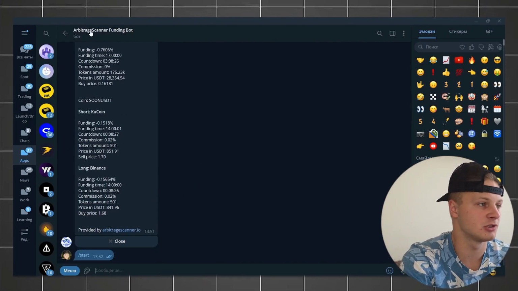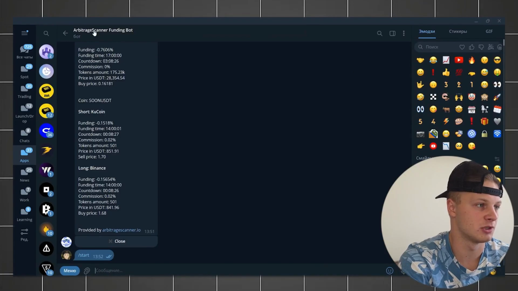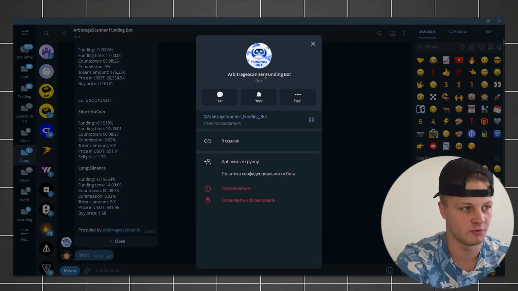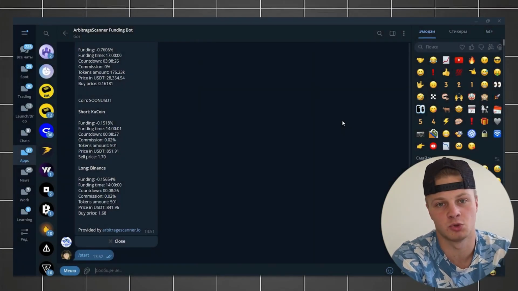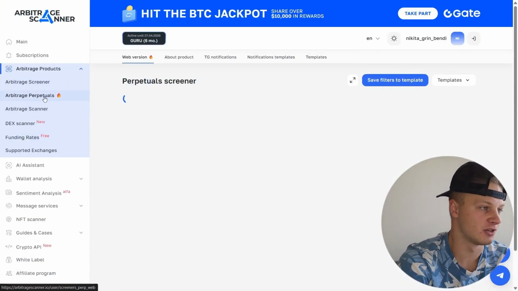So that's another feature, and it's available with the Guru subscription. So those who use the Guru subscription, those who have purchased it, can use the funding bot to look for funding arbitrage opportunities. In addition to that, the Arbitrage Scanner also has futures arbitrage. This is also one of the most popular strategies, and we make videos about it too. So be sure to subscribe and check out other videos on our channel.